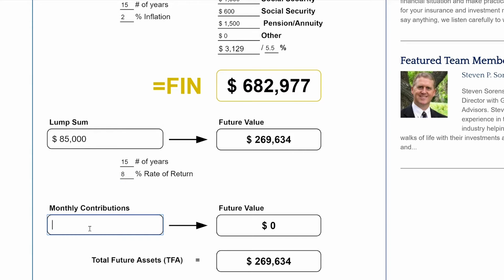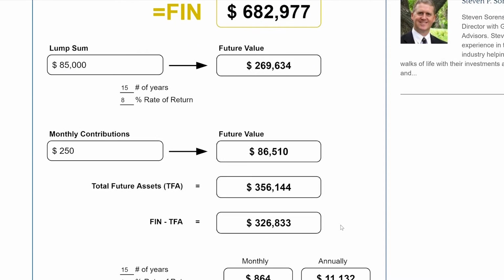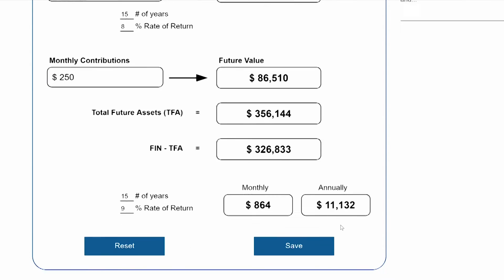Then same thing with monthly contributions. Let's say I'm doing $250 a month for retirement now, and it's using the same interest rate, 8% for the next 15 years. That'll give me a future value of an additional $86,510. If I add my lump sum future value and my monthly contribution future value, it gives me a total of future assets of about $356,000. Now, I'm a little bit short, as you can see. If my financial independence number is $682,000, and my current plan is only going to take me to about $356,000, that takes us to step number 3.